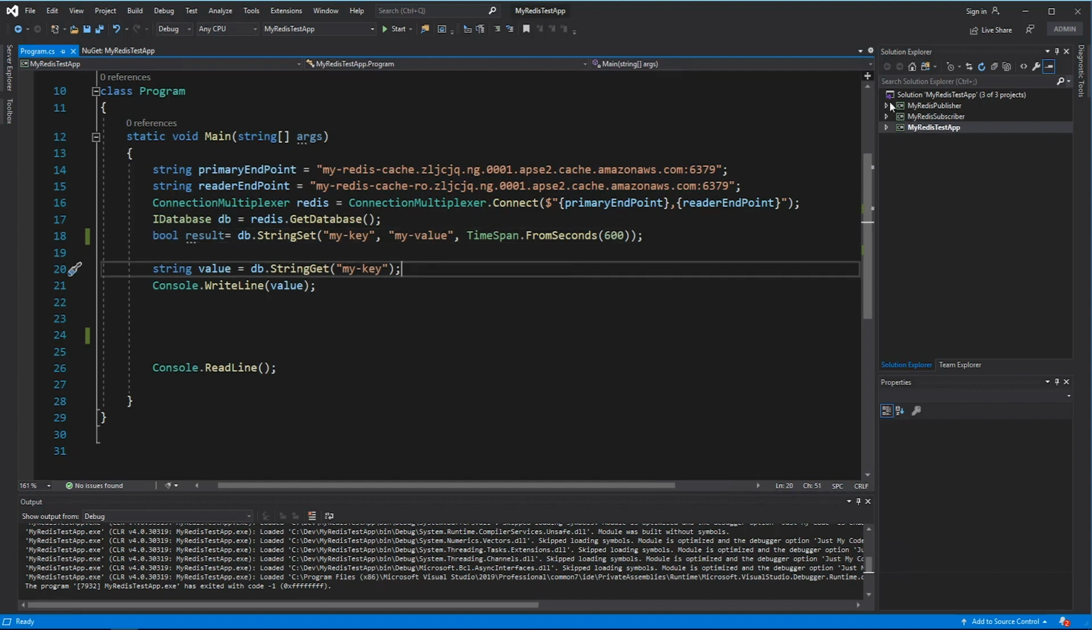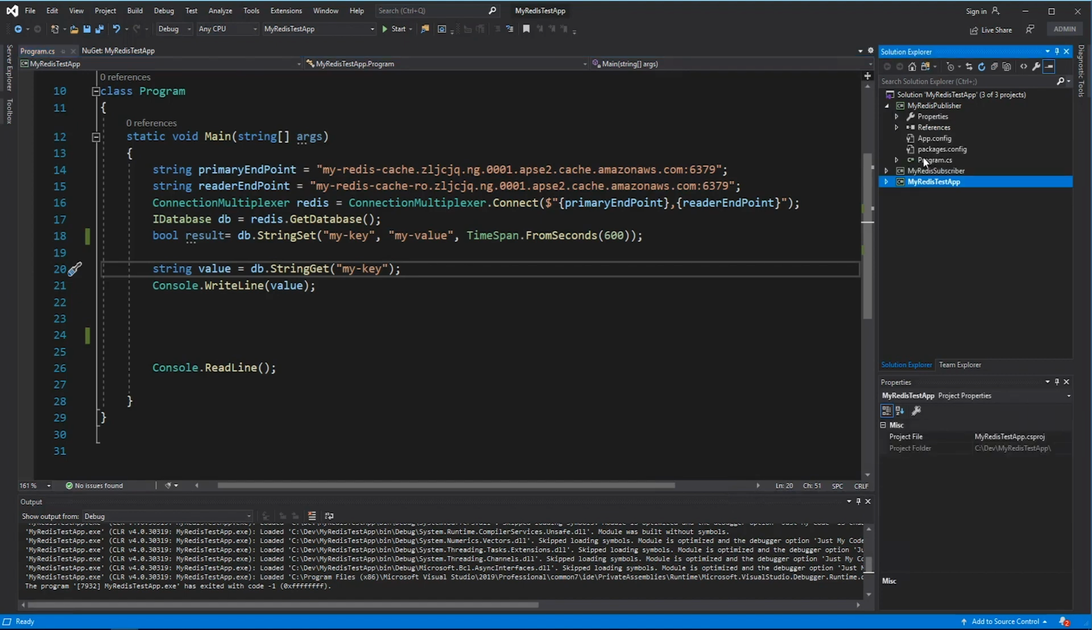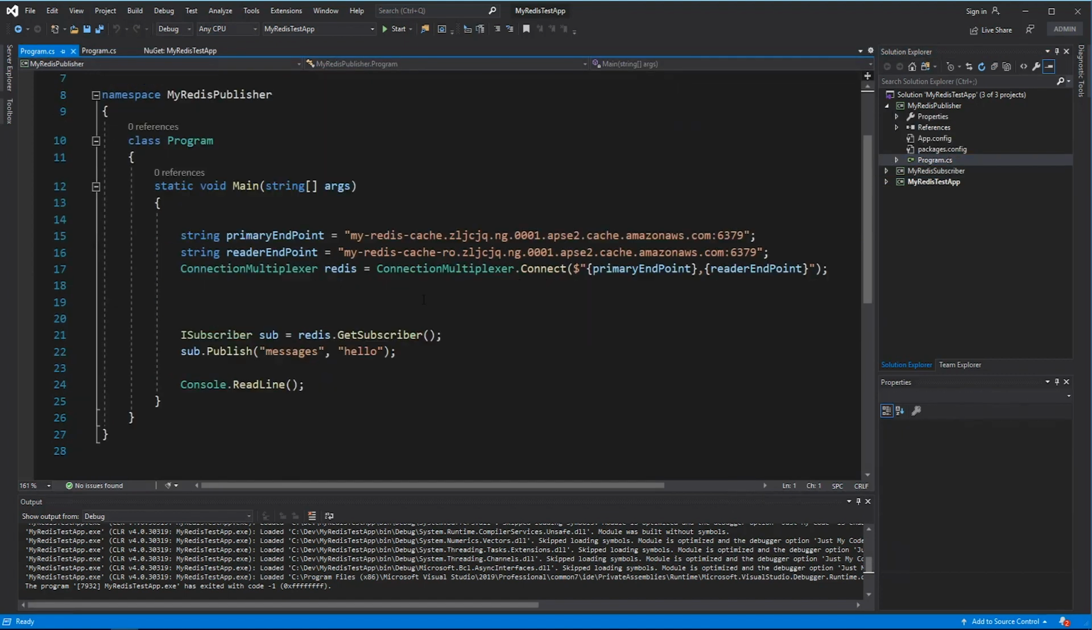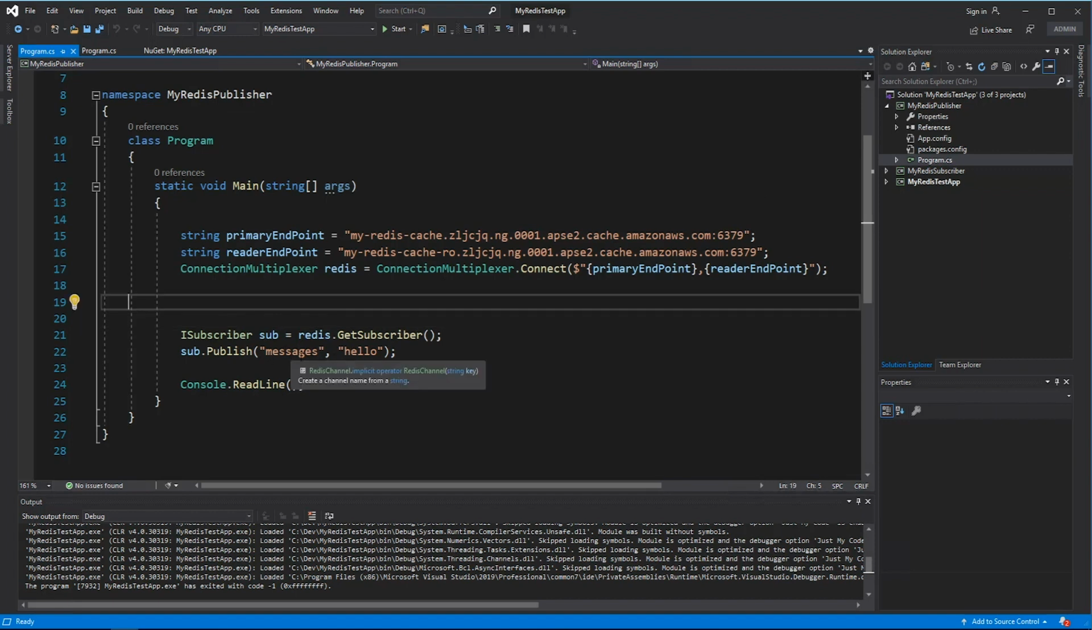I created two console applications. One is called my Redis publisher. The other one is called my Redis subscriber. So in the publisher, creation of the connection multiplexer is same as before. I get this interface called ISubscriber and then publish a message called hello to a channel called messages.